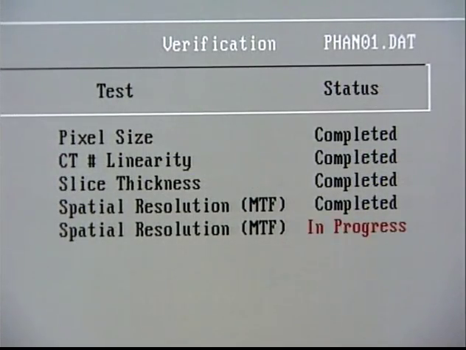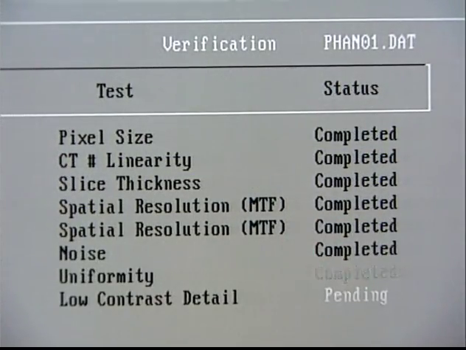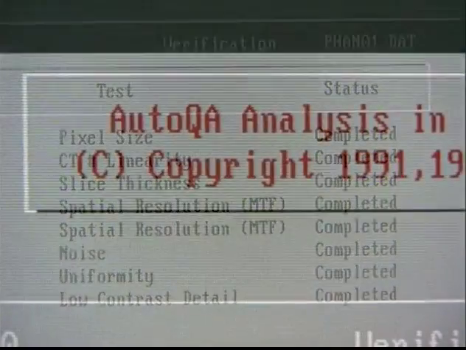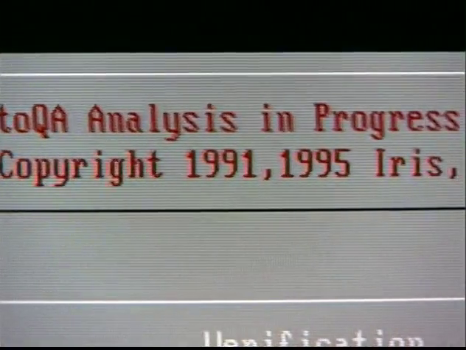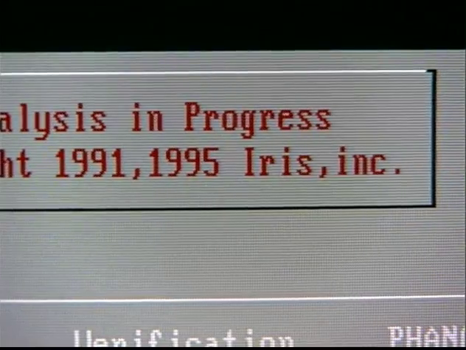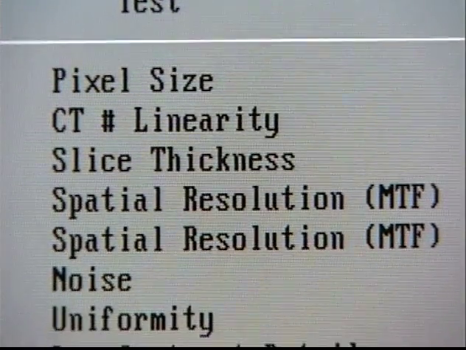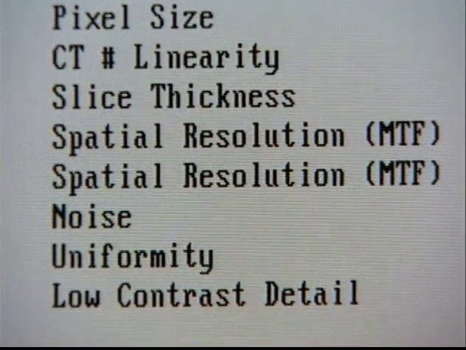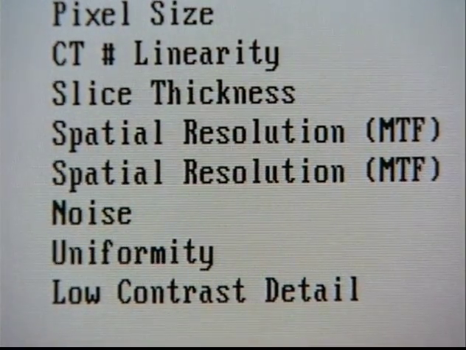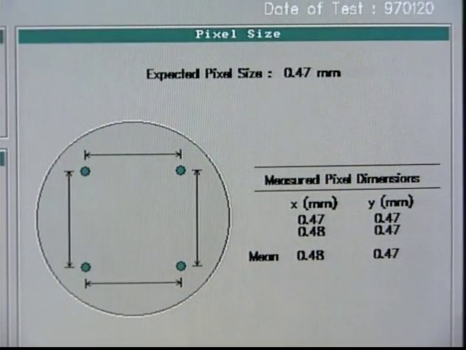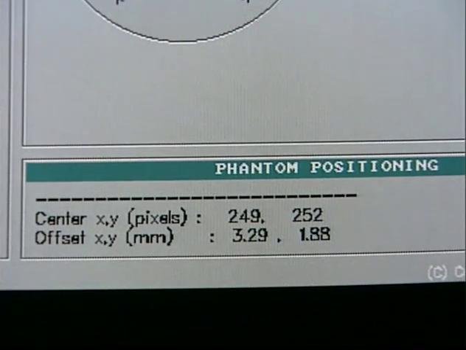The Institute for Radiological Image Sciences, Incorporated, or the IRIS Inc., has developed CT Auto QA for use on a standard PC. It allows images and data to be viewed, stored, printed, or transferred to database programs for time and trend analysis, including pixel size measurements from the 50 mm spaced rods. Here we see the phantom position.